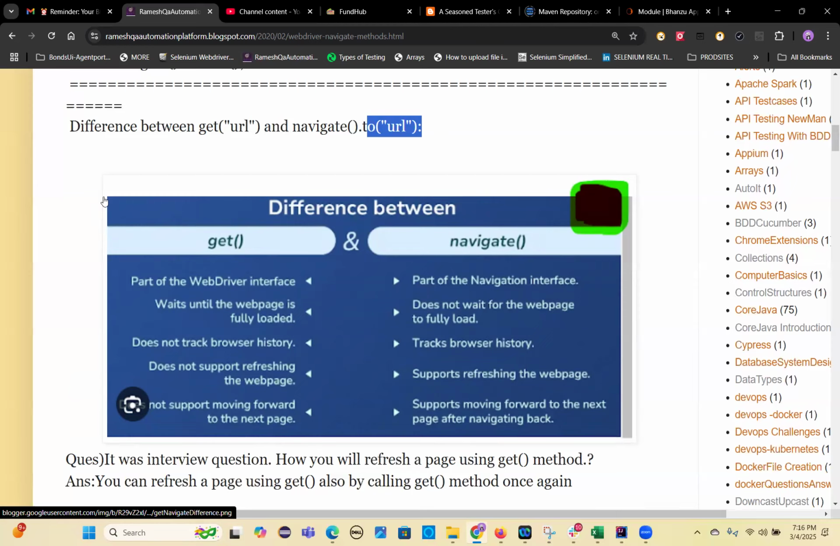Get method waits until the web page is fully loaded. Navigate method doesn't wait for the web page to fully load. If you are calling navigate.to of URL, it doesn't wait, it just navigates to that page. And get method doesn't track browser history, but navigate method tracks browser history. Get method doesn't support refreshing the web page, but navigate method supports refreshing the web page.